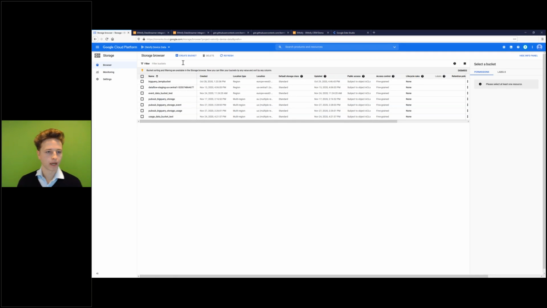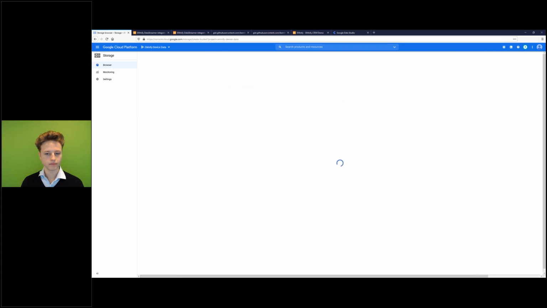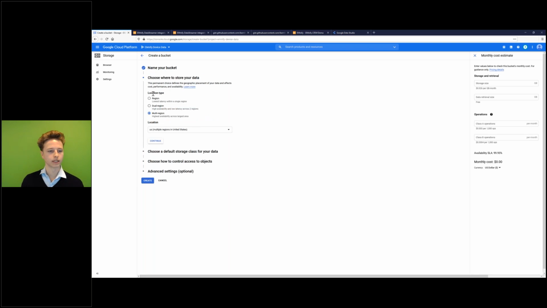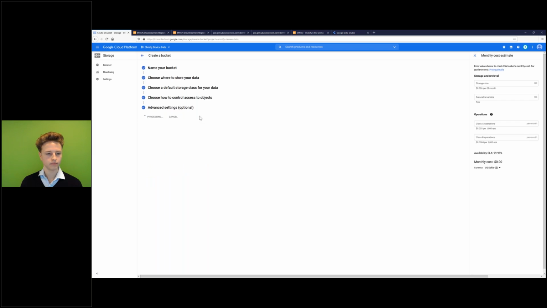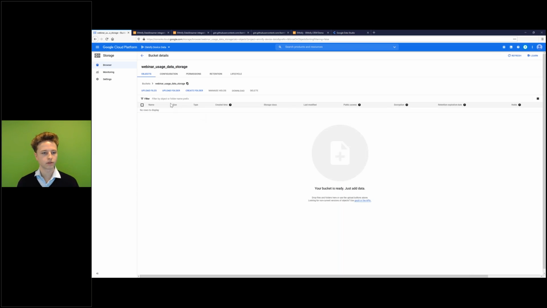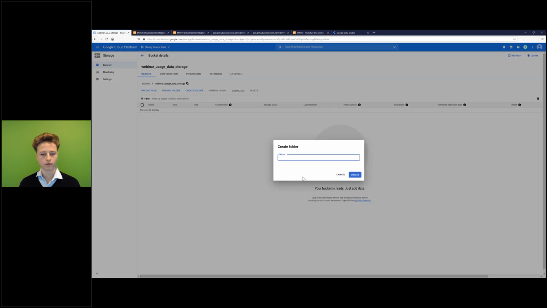Great. Now we can click create bucket. We will name this bucket webinar usage data storage. And if we click continue, we can also select the location type. I will select Europe, and you can click create. Okay, looks like that was successful. Now we need to create a folder for the temporary files to be stored in. I will call this BigQuery_temp.